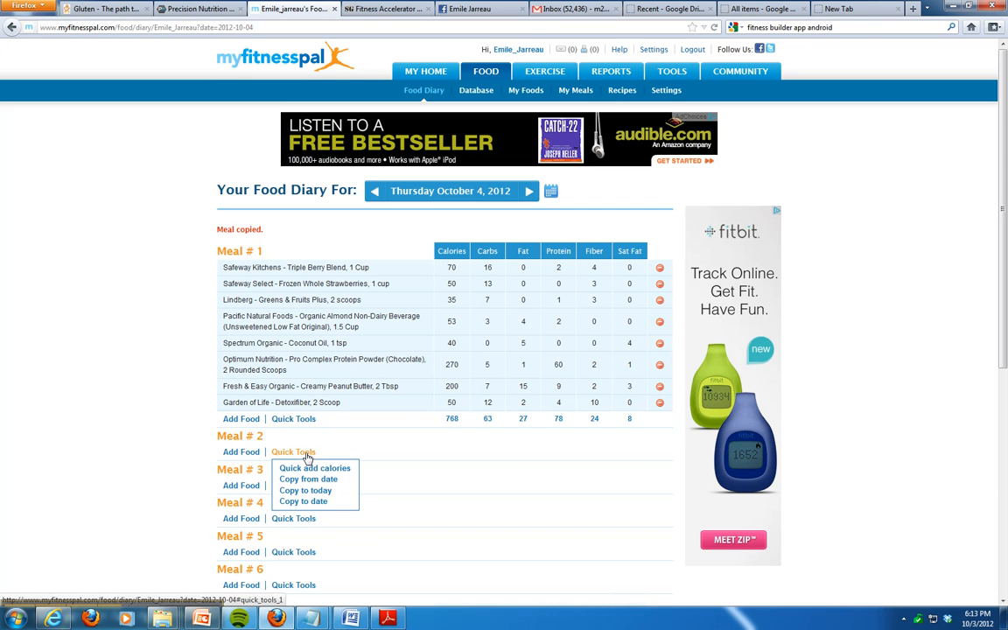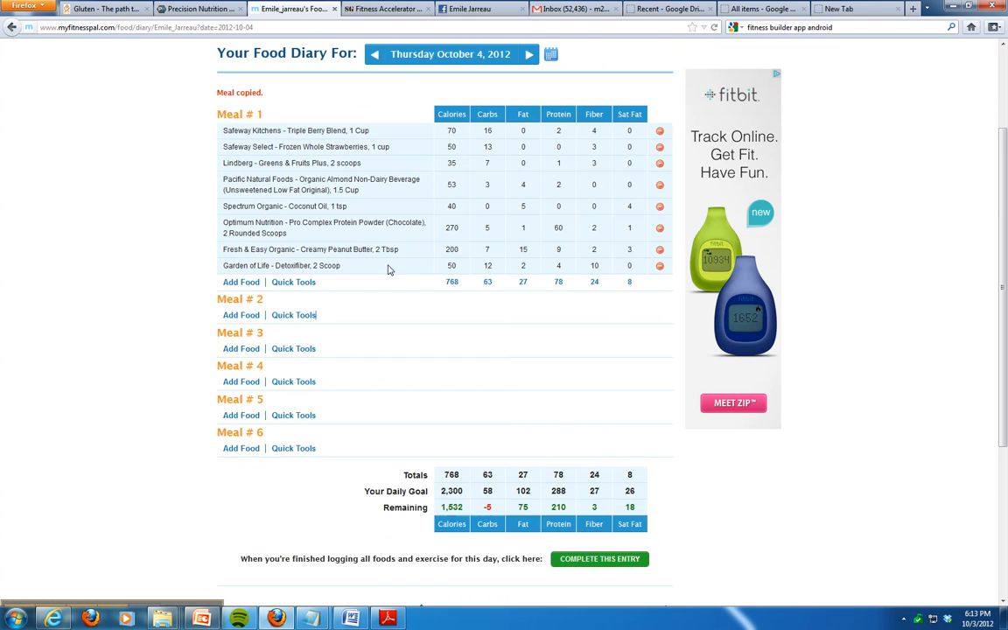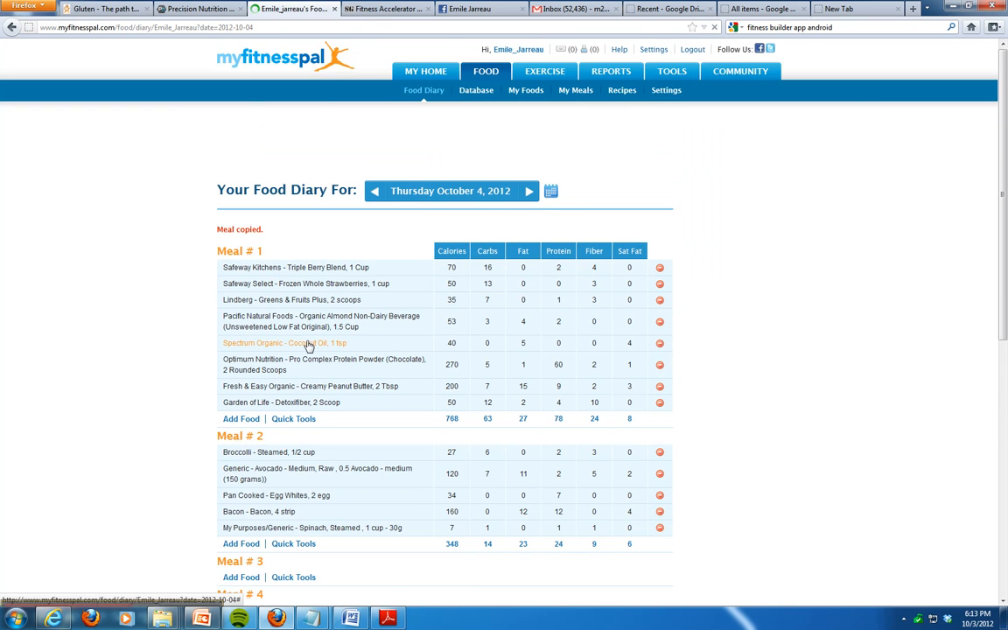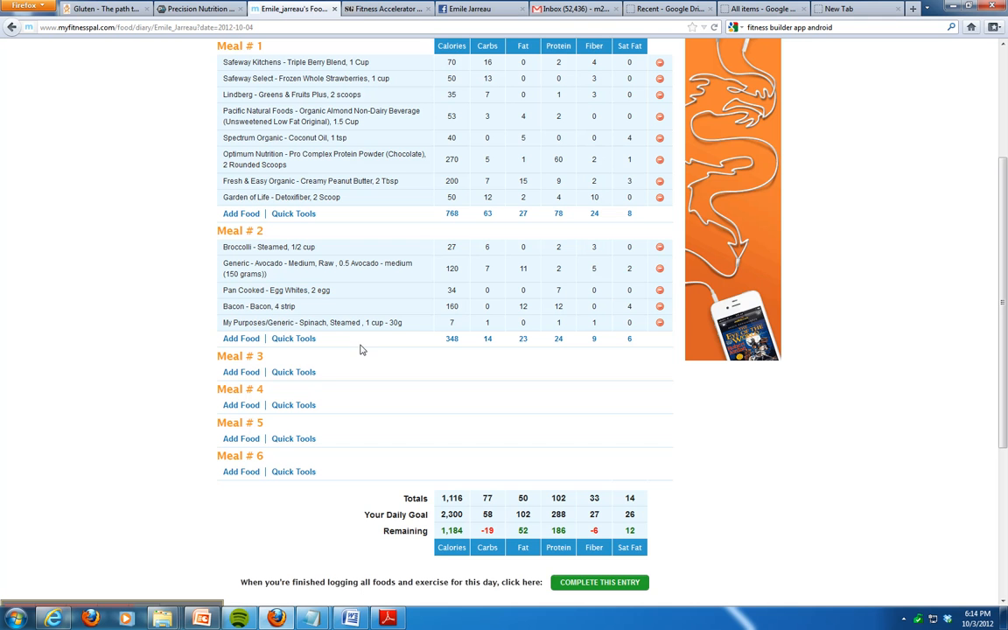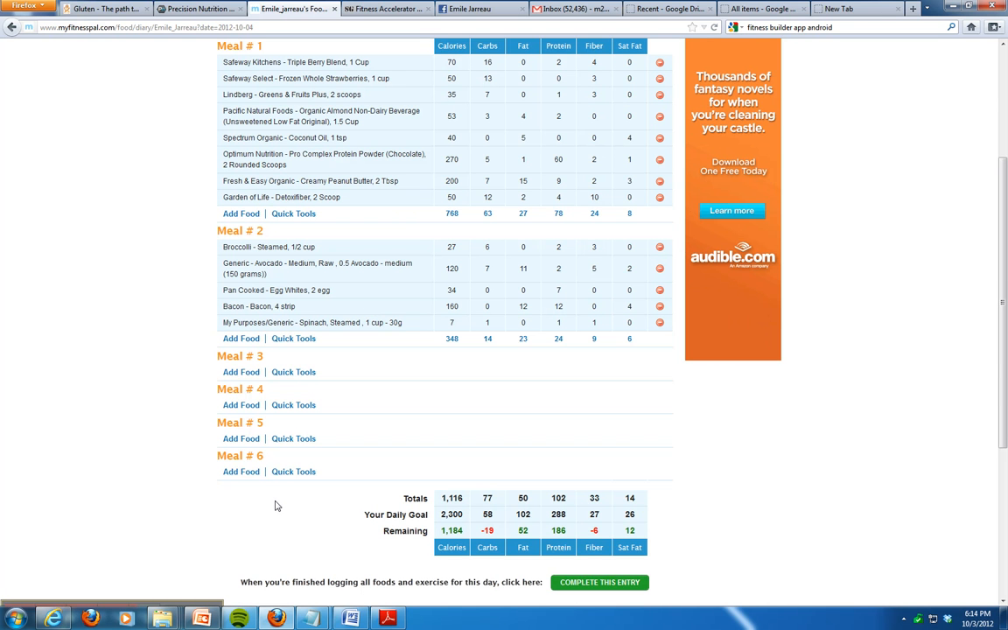Now, other things that happen is you can copy quick add of calories, copy from a date, copy to today, copy to date. You can look through these and this will help you with speed. So every day I can pretty much tell that I'm going to eat basically the same things tomorrow in that slot, and this is what I'll have for breakfast. So this will be the shake before cardio, this will be after the workout itself, and I'll go through the entire list doing that. Okay, so hopefully this will help you.